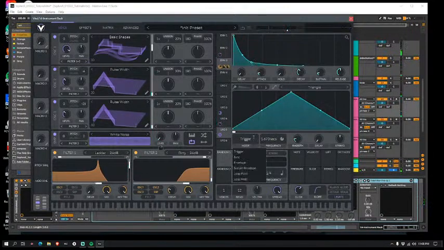I'm gonna take it off trigger. Just put it on sync instead so that it doesn't re-trigger, it's just running.